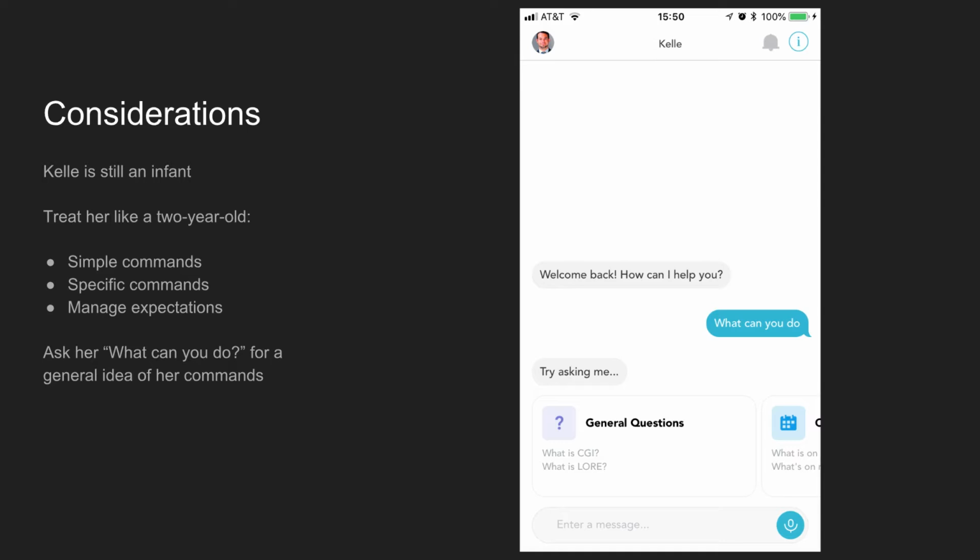Okay. Kelle was released at Family Reunion, and she's still really young, and there are certain things that she's going to be able to do eventually that she can't yet. And with that in mind, both us and KW International recommend treating Kelle like a 2-year-old, like you would a toddler. You want to use simple commands, just a couple of words like show my referral network, and you also want to use specific commands like what is my GCI for the year, asking specifically for GCI, gross commission income, versus what have I done this year, which is very vague.